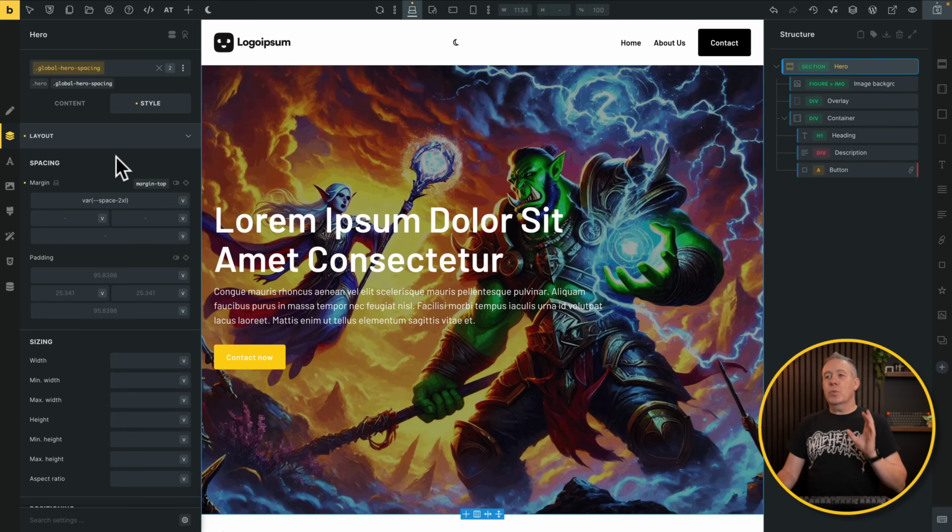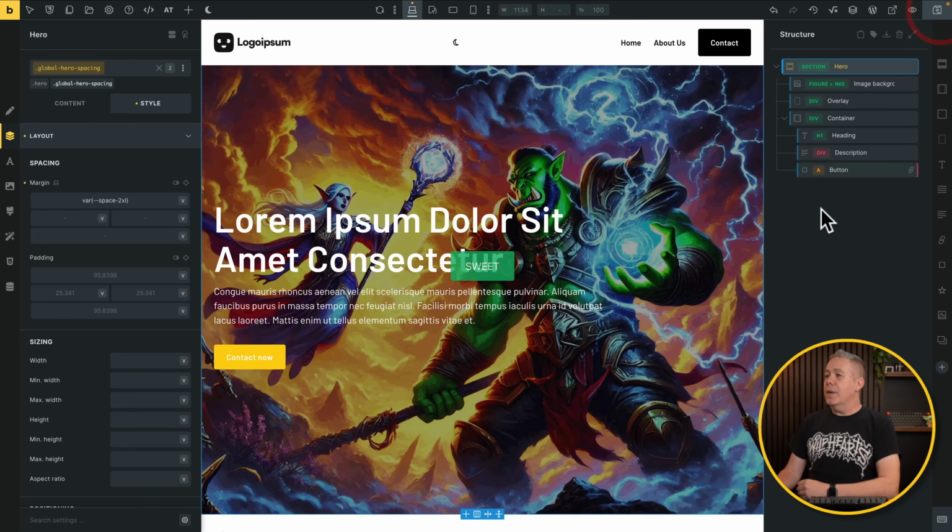Nice. Now, because we've set that global class up here, when I create second page, third page, and so on, no matter what I put here, I can simply come up and apply that class to it, and it will automatically always put that 2XL spacing in there, which is again tied back into Core Framework. Hit save, and we are pretty much done with our hero section.